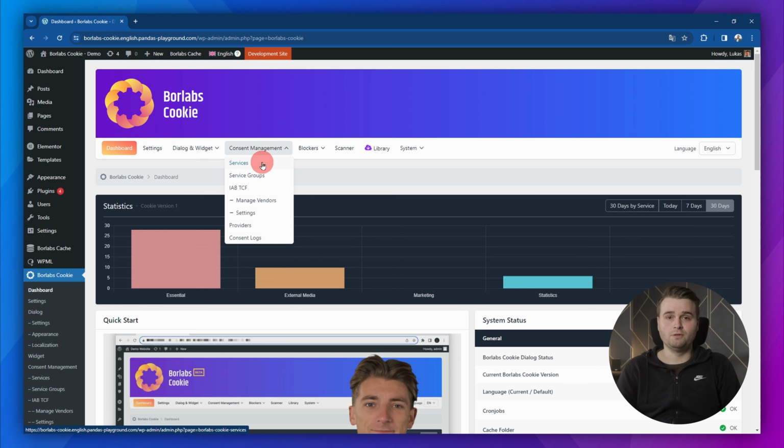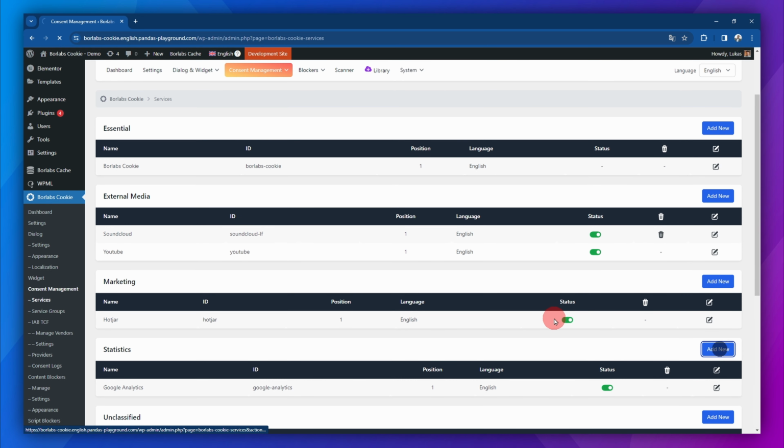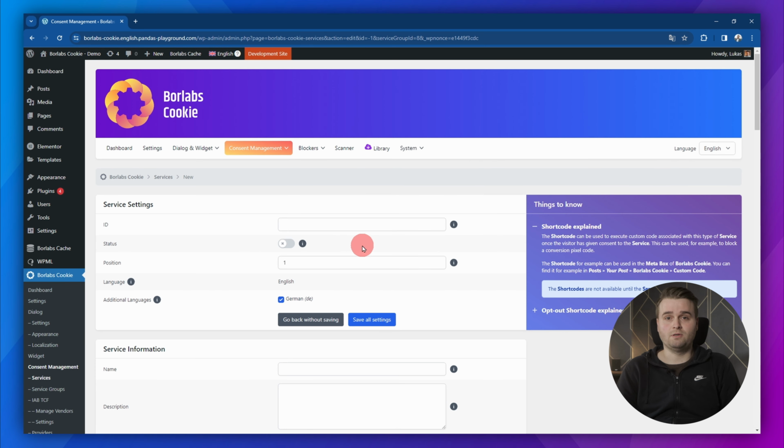Previously, with Borlabs 2.0, you could add your own services under consent management. For instance, if you've clicked on Statistics and then on Add New, you would have found a drop-down menu where you could select a template from the respective service. However, with Borlabs 3.0, it's a bit different.